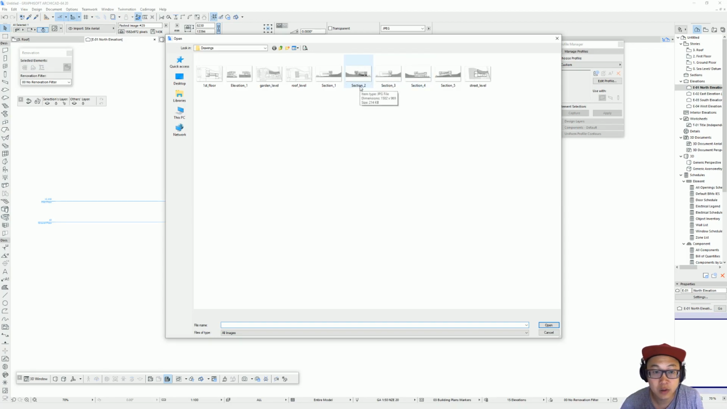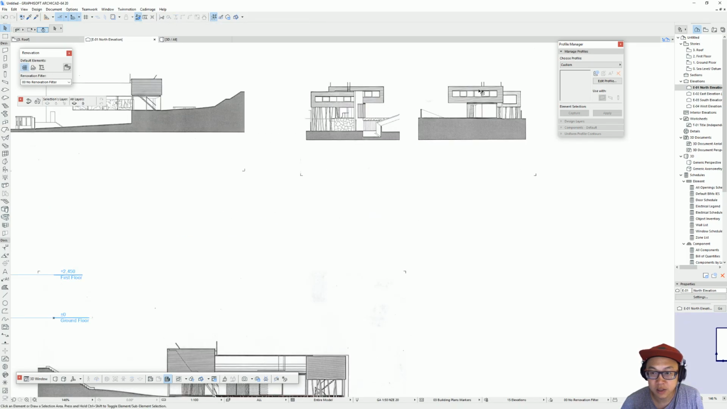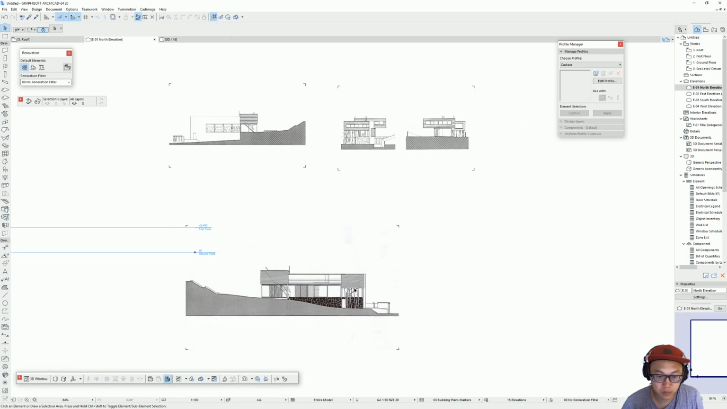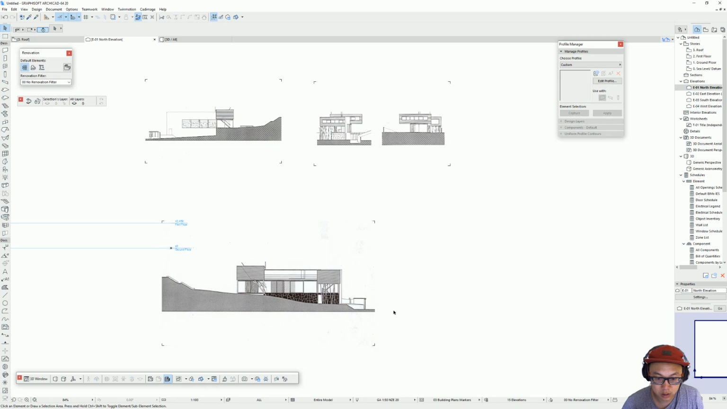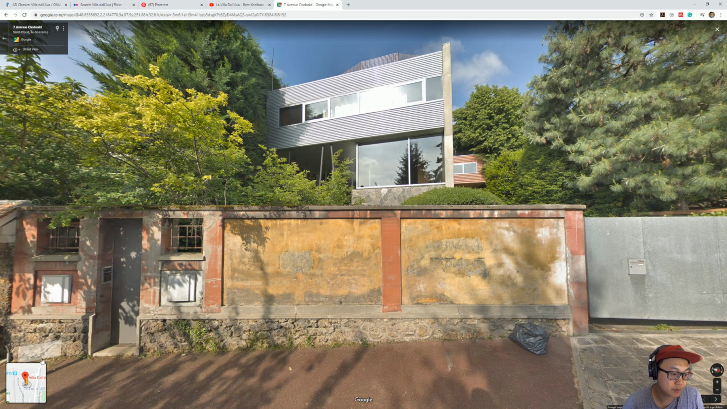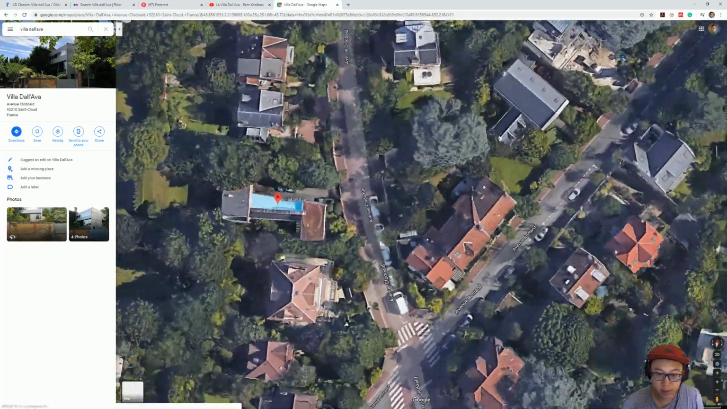Where is the other? So those two. I think here you have east and west. And if we look from the front, that was the front. So let's go back to our Google Map, go back here, and select that.